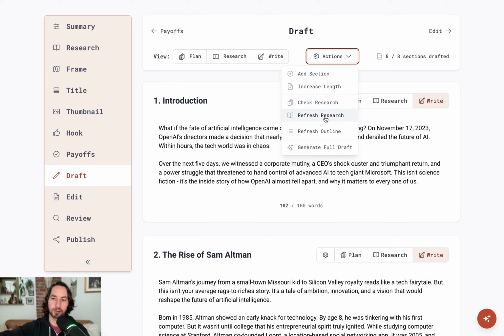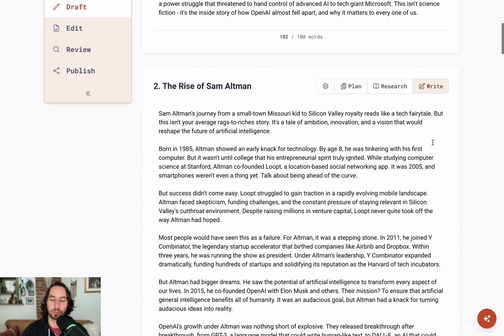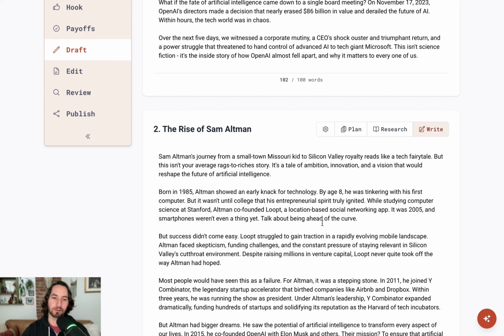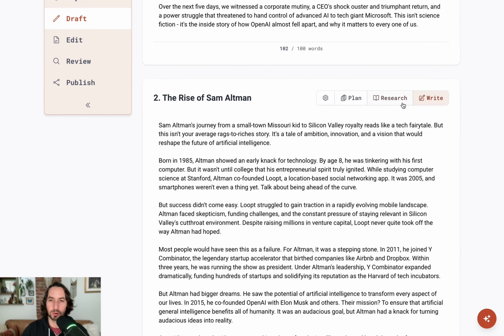And so what that's going to do is regenerate the research reports for each section of this script to include that new information that you've added. But what that doesn't do is actually rewrite each section of the script. So if you're just adding like one piece of information that might be useful in one section of the script, then this approach could totally work.